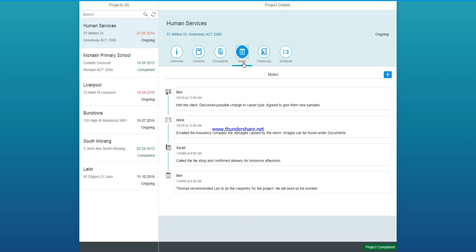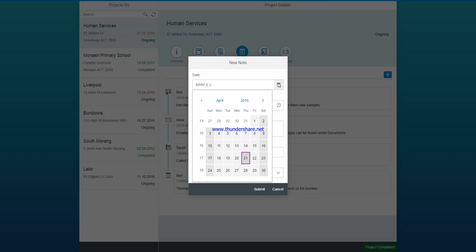The other thing is the notes, which are like the interactions we have with different parties. So we can see here we had meetings, we had sent an email, we had called someone, talked something. So we use different icons for that, and then we can add a new one.